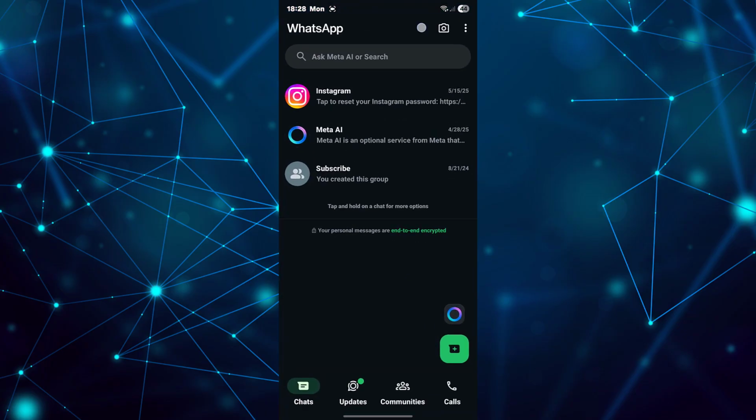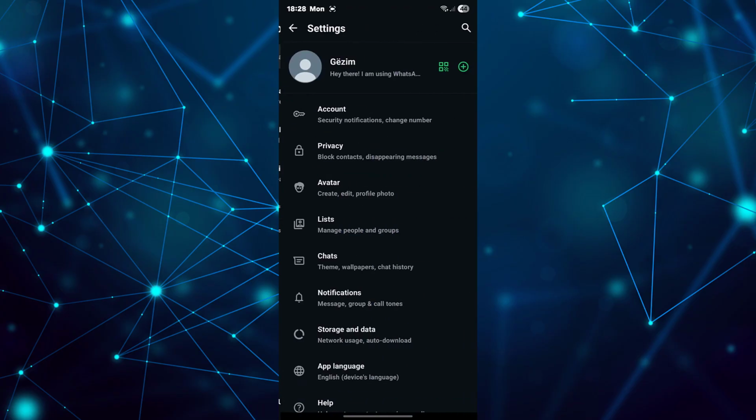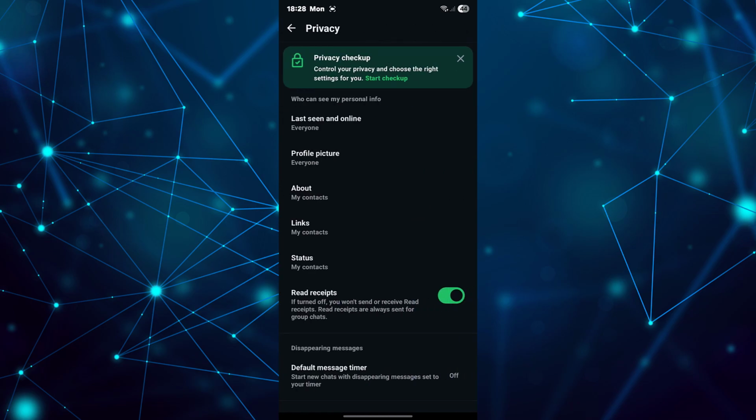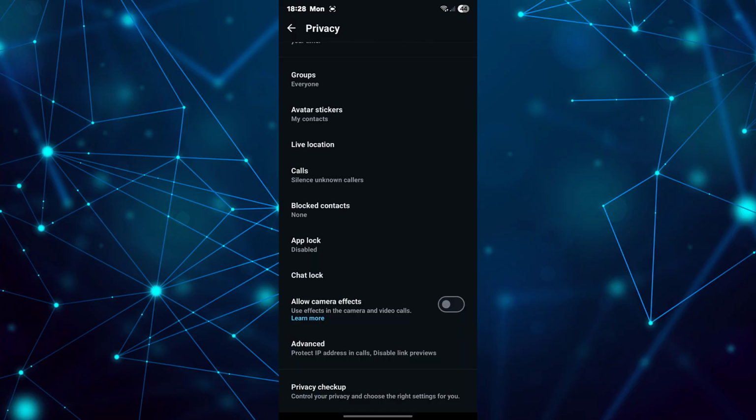Open WhatsApp on your device. Tap on the three dots on the top right. Tap the settings icon. Go to Privacy. Scroll down to find the Advanced option.